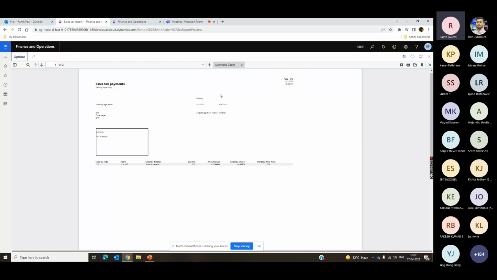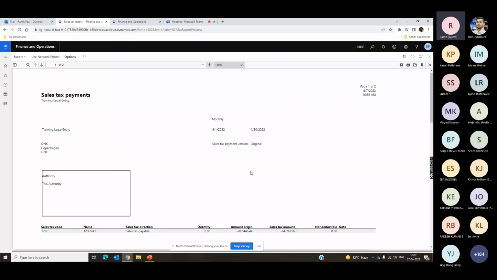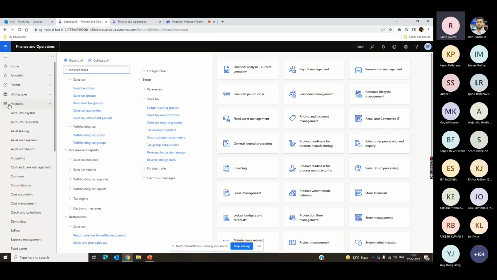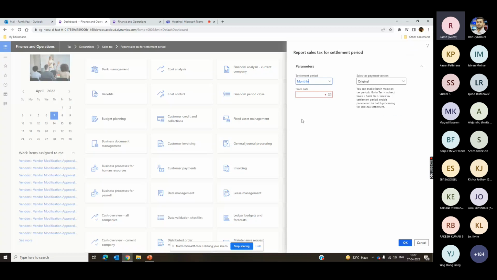Okay, fine. So the end result will be like this. See, the 12% VAT will be accumulated to this amount. This sales tax amount is now coming as accumulated. So this is the concept: whenever we pay any amount, only after payment will the transaction come to this report. That's basically how this conditional sales tax works.